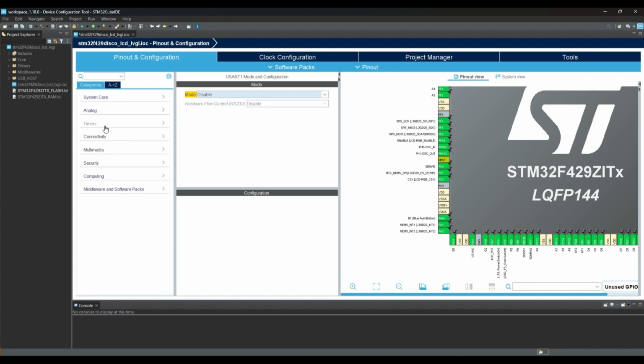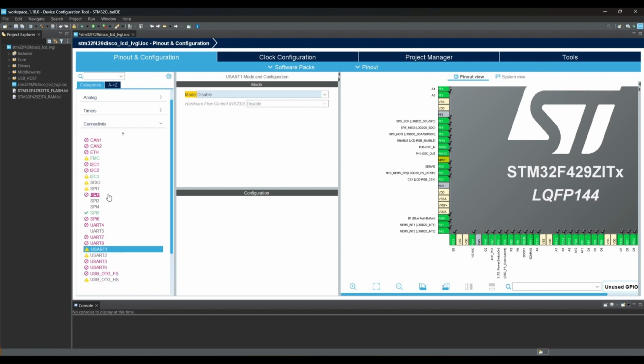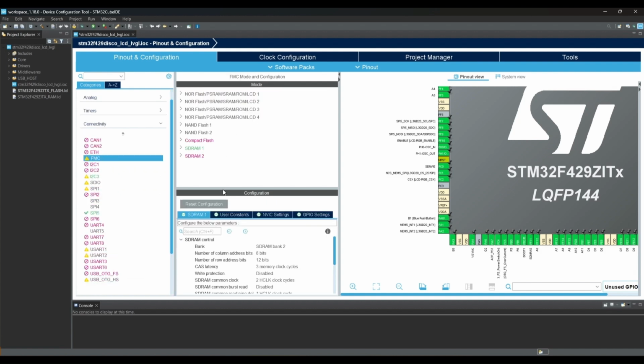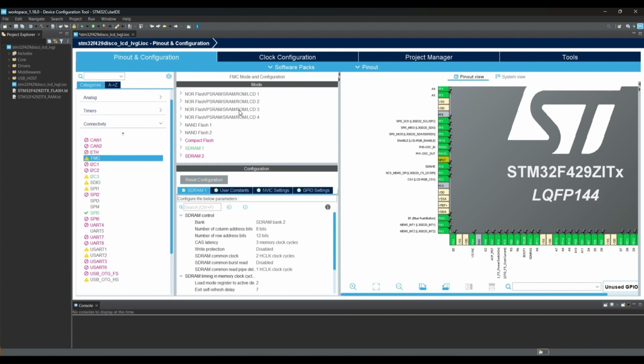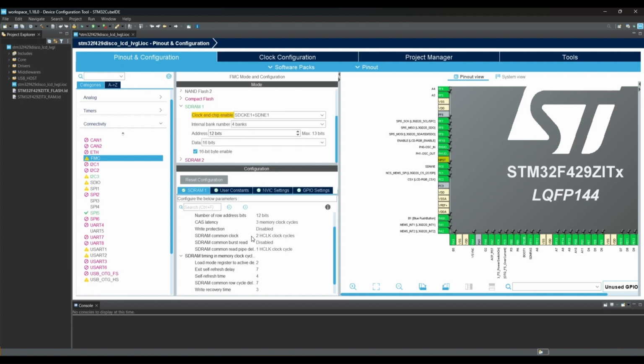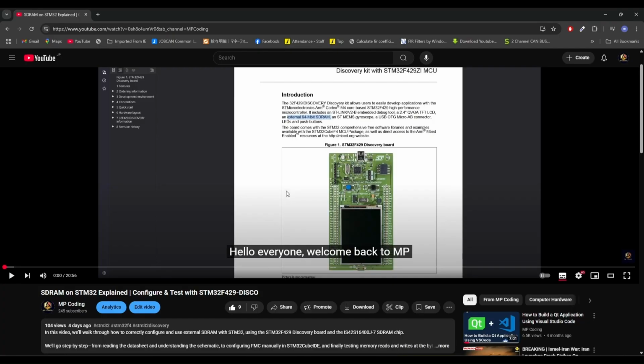Now let's review the components we do need. FMC connects to the external SDRAM. If you're not familiar with how to set up SDRAM, I've created a separate video covering that, from pin configuration to memory testing. You'll find the link in the description.